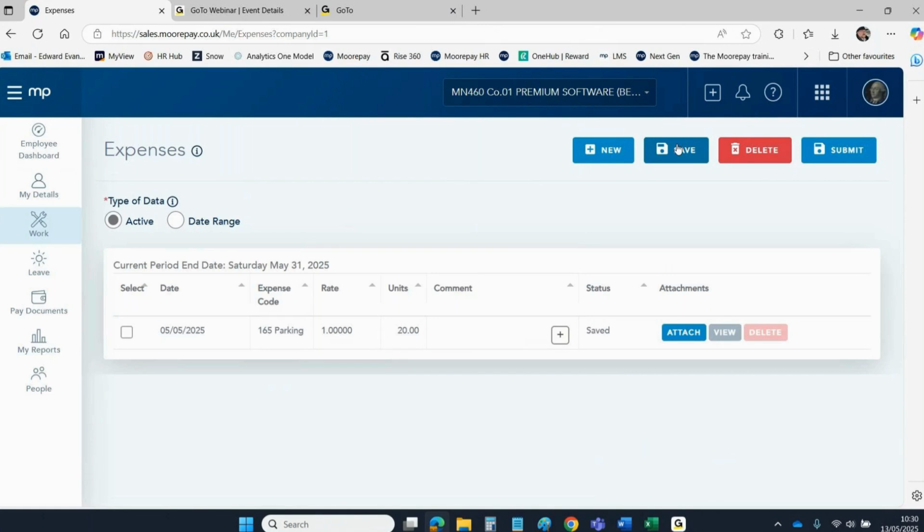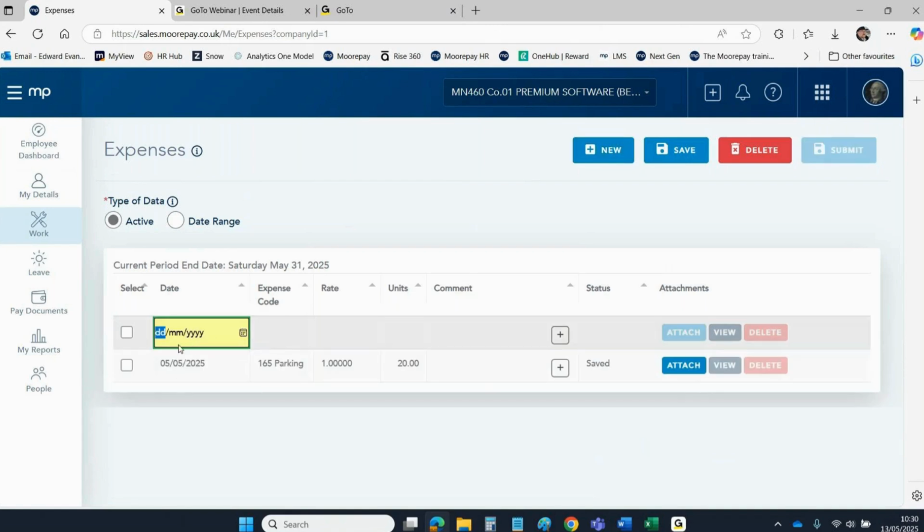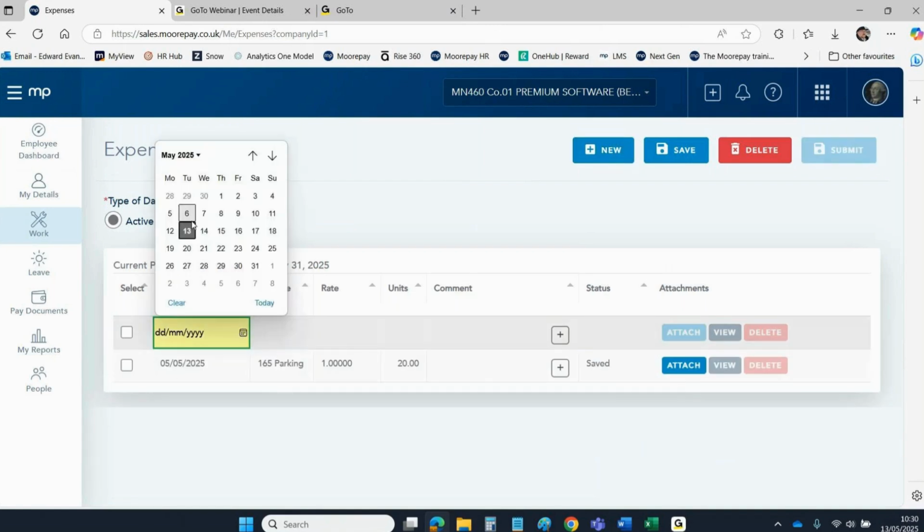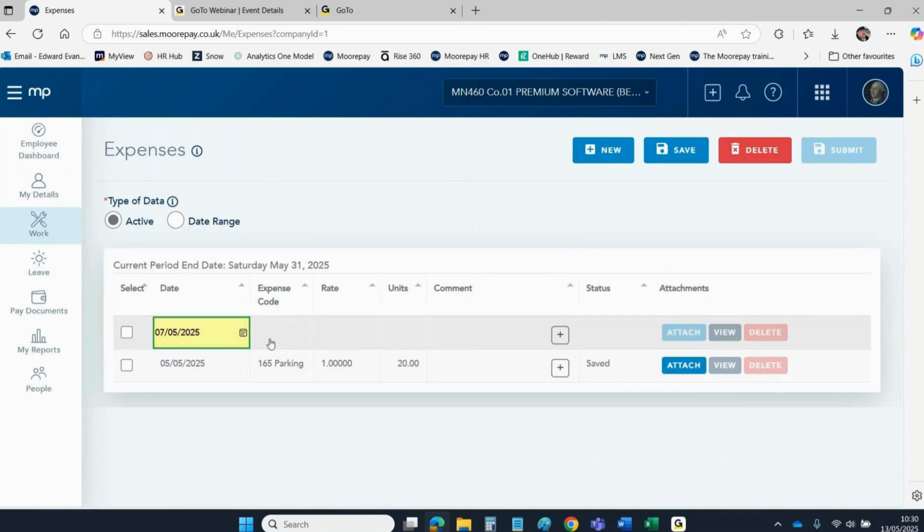Now, some people might submit these as they go along, but I tend to do it this way. If I ever do have to put them through, I just save them all up and then do them all at once. So we can just keep adding things on. If we do another one here for maybe the 7th, we can have rail travel. Once again, we'll put the rate on there as just one, and that might have been £30. So we put that through as well, and then save it.